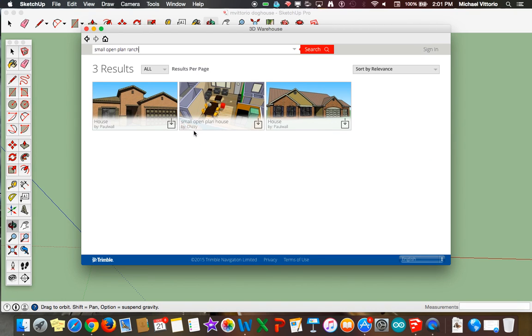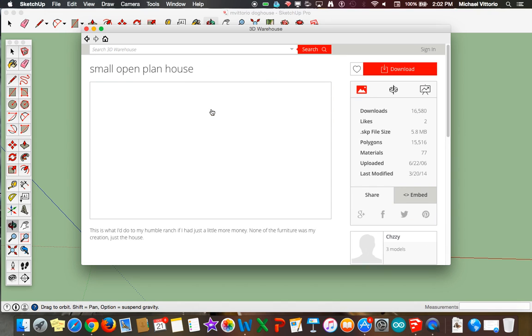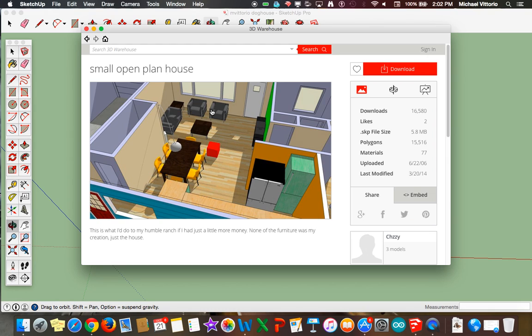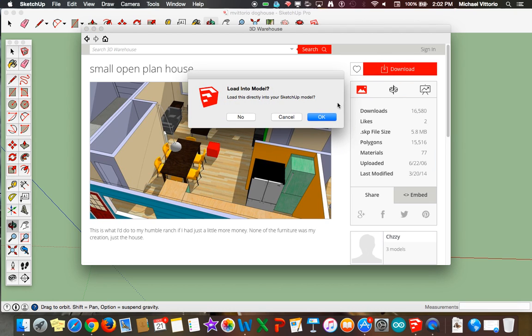Now you'll see here it's called Small Open Plan House by CHZZY. So we're going to click on this one because it doesn't have a roof to it. It actually has an invisible roof to make it easy to outfit it. We're going to download the model, and click OK.